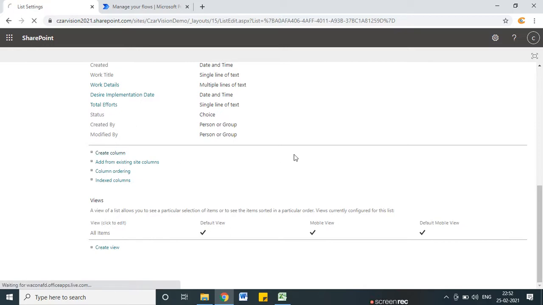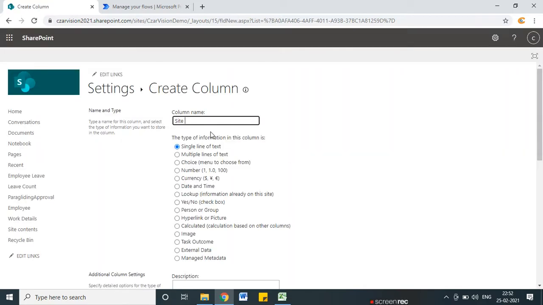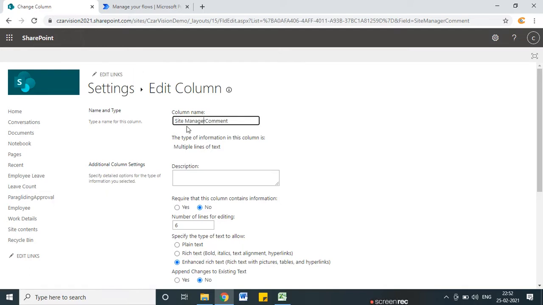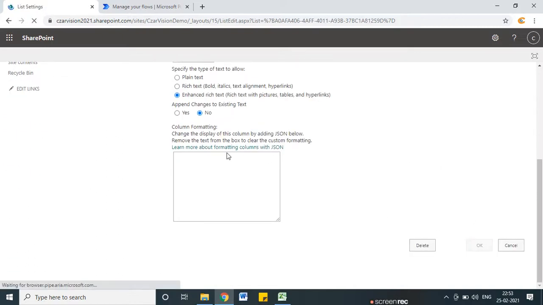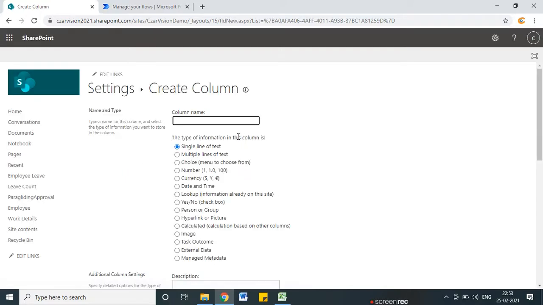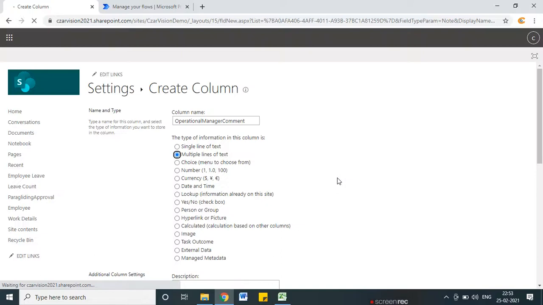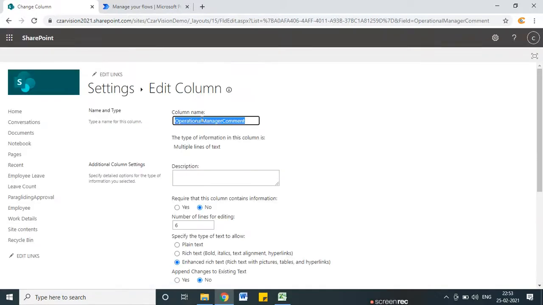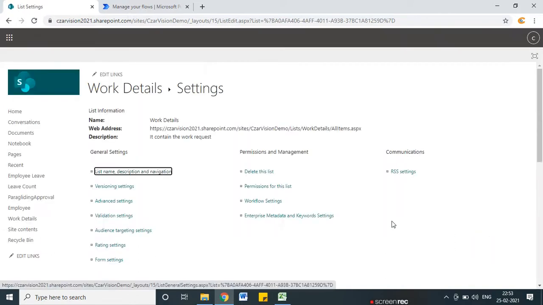Before that I'll add the site manager comment and operational manager comment fields here. Site manager comment is a multi-line text for whatever comment the site manager provides. Again, I update the display name here. Then operational manager comment, with a space, create column, multi-line text. We capture the comment whenever the request goes for operational manager approval; they will provide the comment in their approval flow. So we maintain this detail.